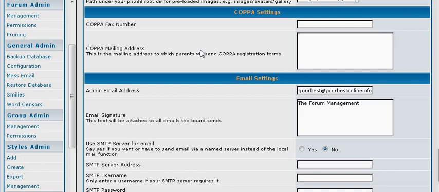COPPA is the Children's Online Privacy Protection Act. In order for children under 13 to register on a site, you have to have a mailing address and a fax address, and you would put that here.